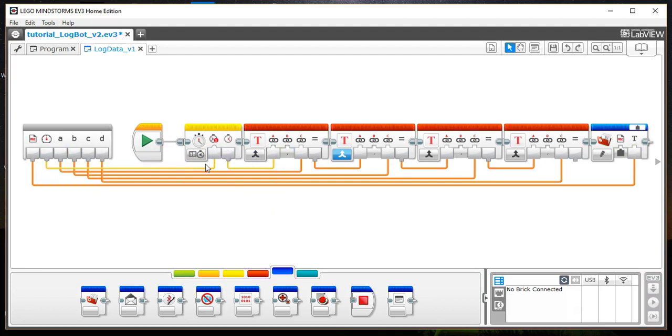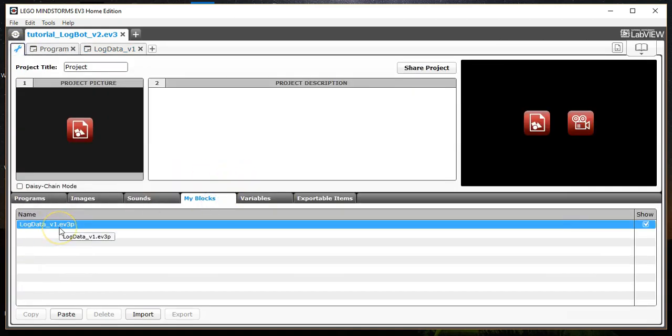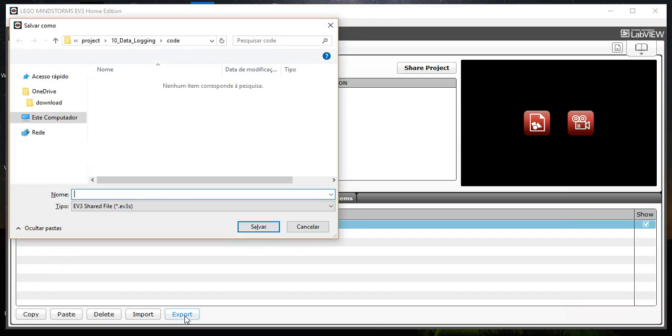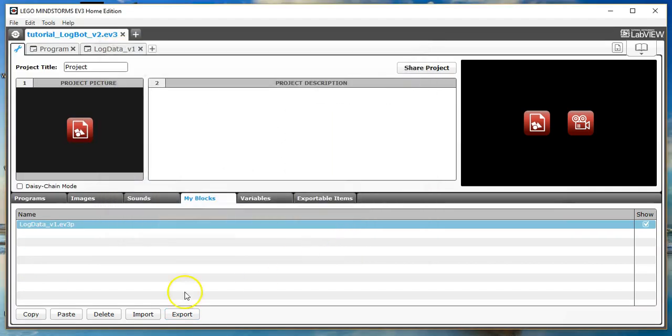Hit Ctrl+S to save all your work. And finally, open the Properties tab right here. My Blocks, select the file logblock.ev3p. Click the Export button and choose a directory to store your brand new logblock ev3s file.